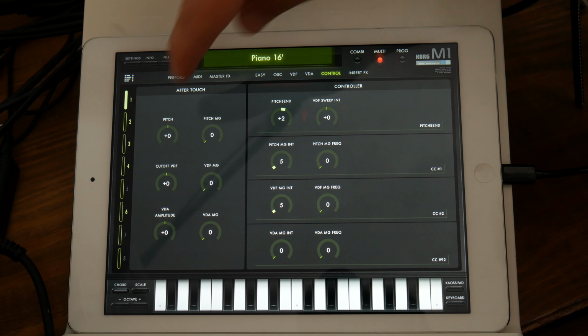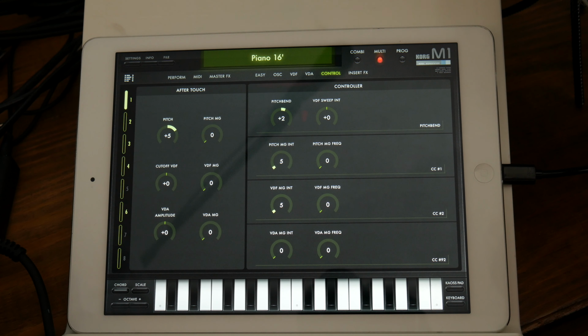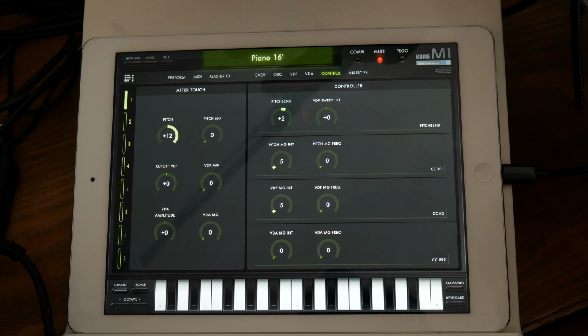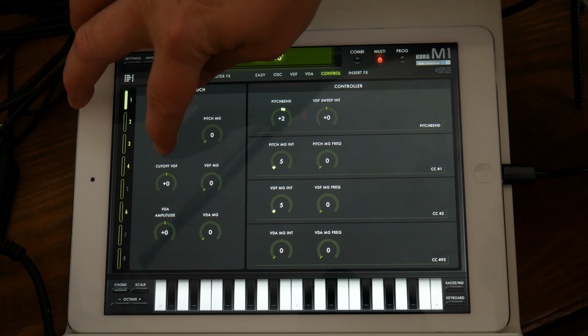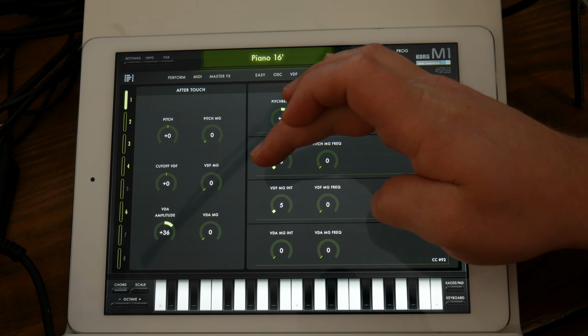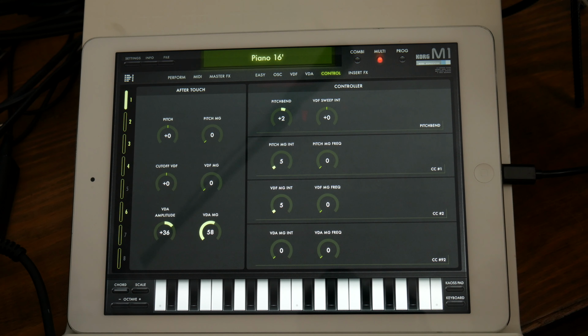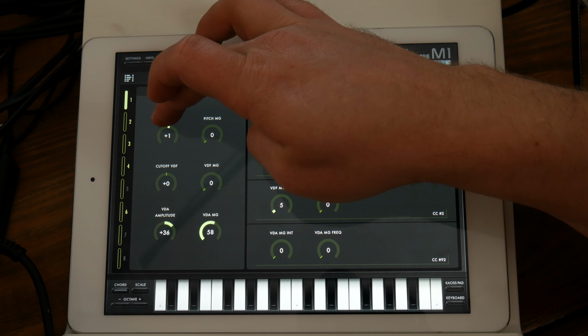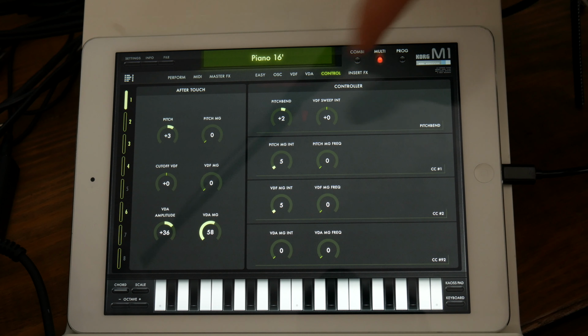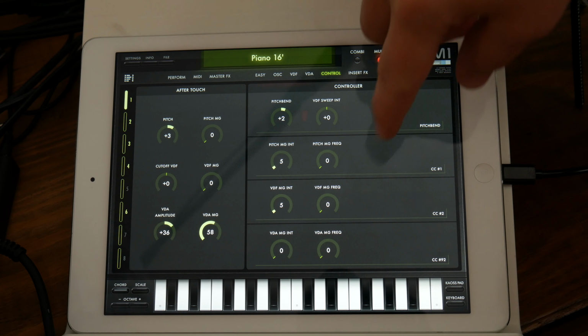to more of the controls, like if your keyboard has aftertouch, like my Axiom does. I can pitch bend and send all that stuff to aftertouch if you want to. Really, really nice on that. You can set the different controls for pitch bend and different CC messages for different things.